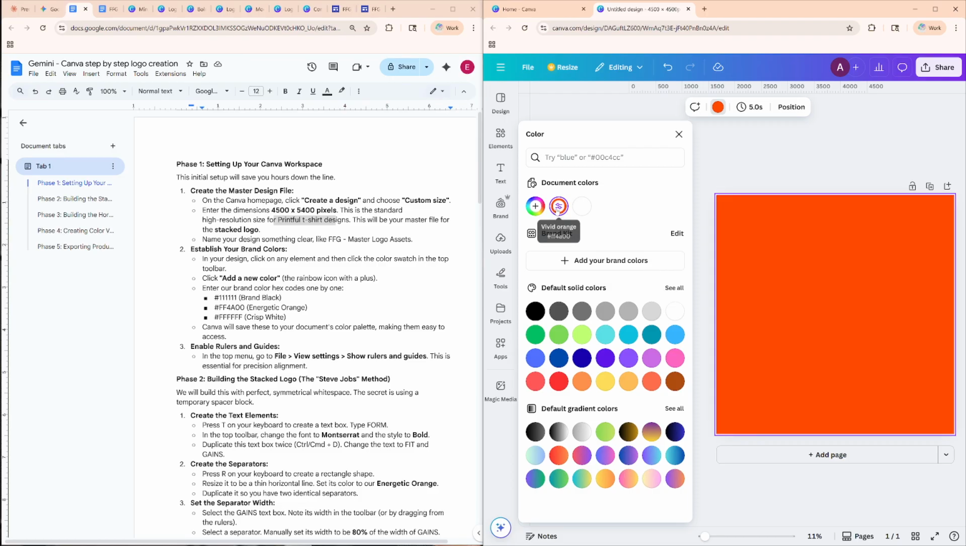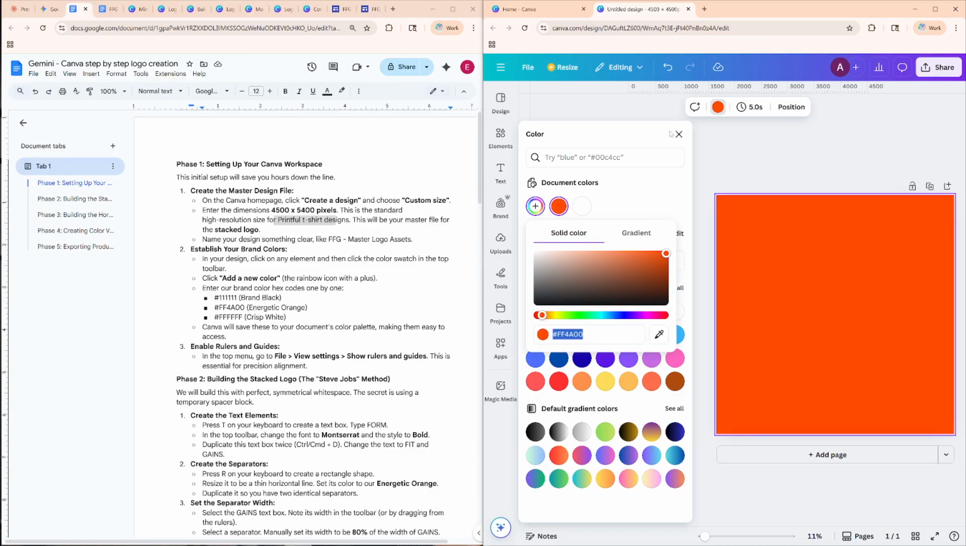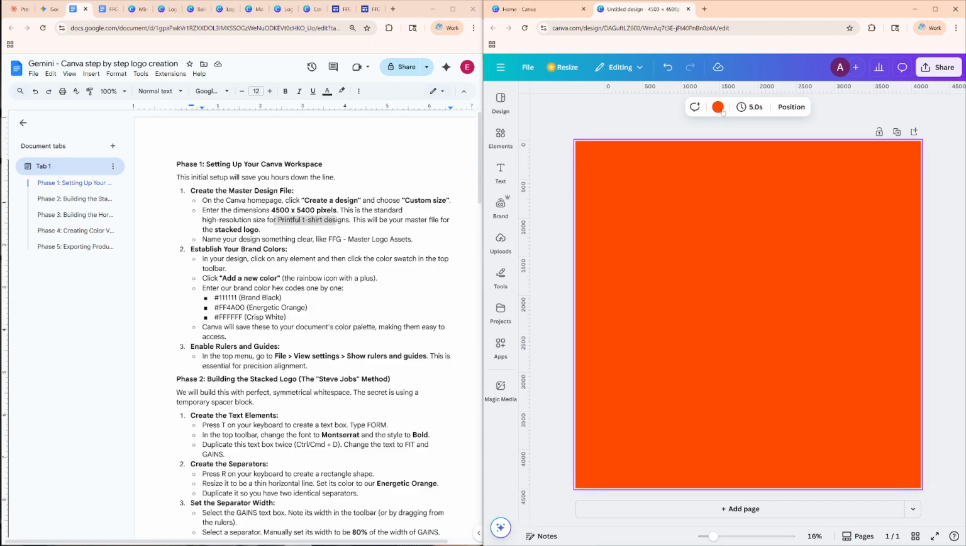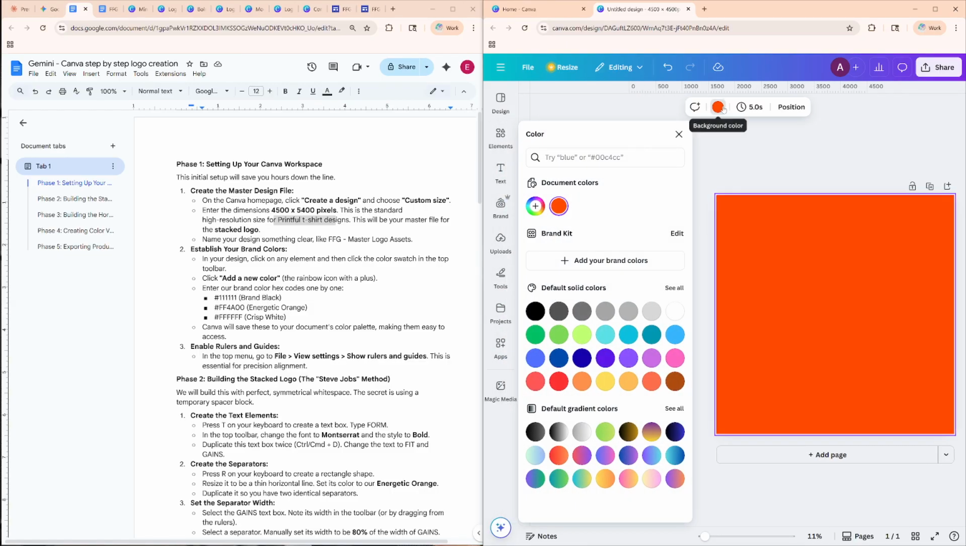You know what? It actually did not save my color. Oh, this is my background color. No, I don't want that. Add a new color. You know what? I think I selected the wrong place. This is the background color. I need to go somewhere else.